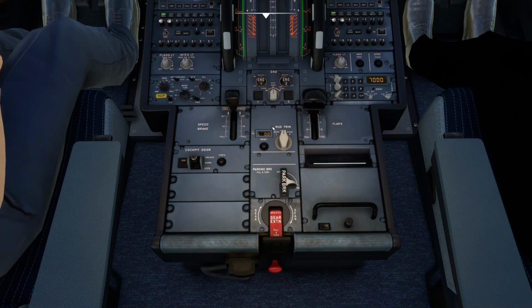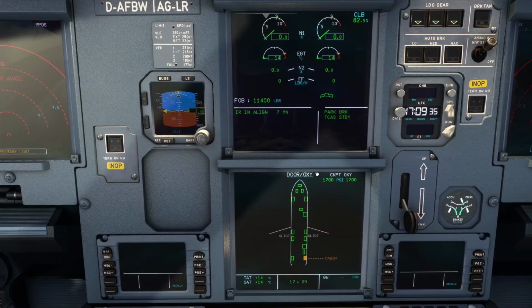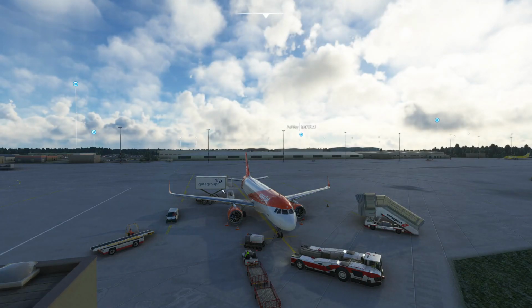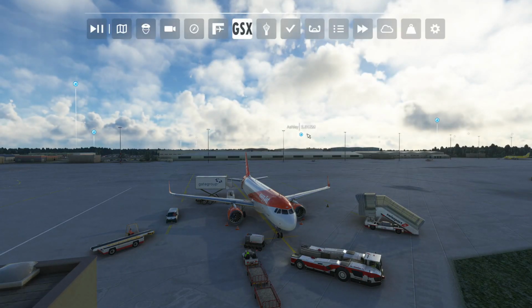All righty, now check the trim is good. The cockpit door is open. I'm just going to verify that. Parking brake is on. The weather radar and the shear is off. Wind shear, that's all good. All right, everything's copacetic, and we need to wait for the fuel. So when this guy's done, we'll start getting some fuel.